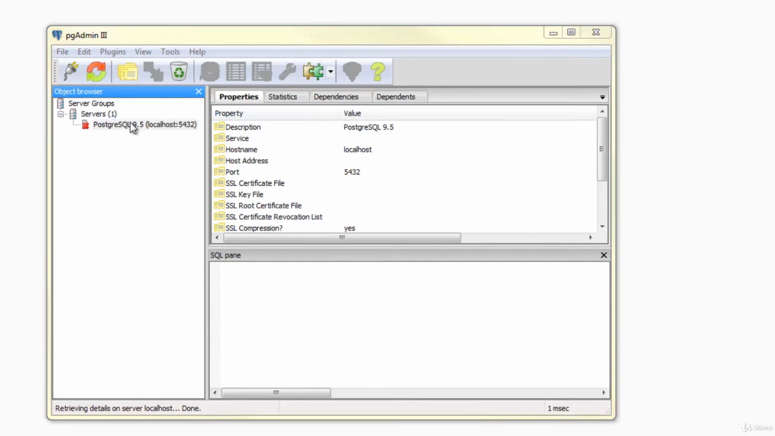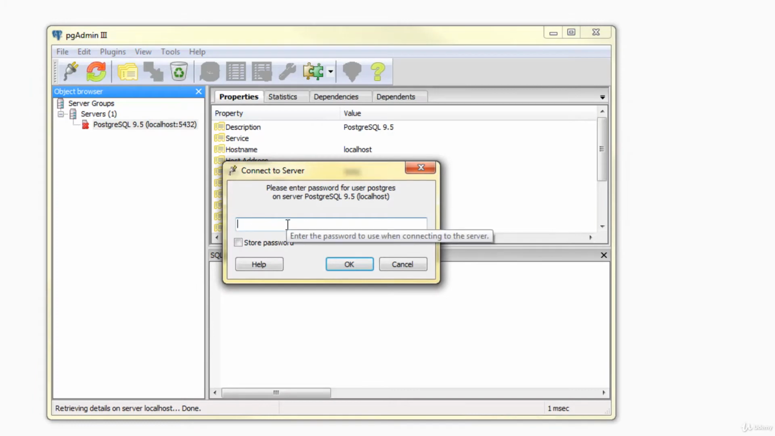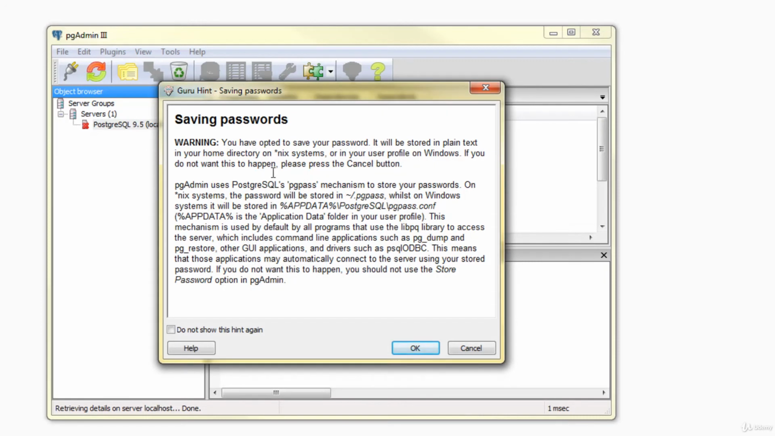What I want you to do now is go ahead and double click and then enter the password that you put in. Remember, that was your super user password that you had to memorize. You can go ahead and store the password in case you don't want to have to worry about it later on, and then click OK. It'll give you a warning about saving passwords. If you're the only one operating on the computer, that's totally fine. And since this is just a toy database, you should be totally fine.